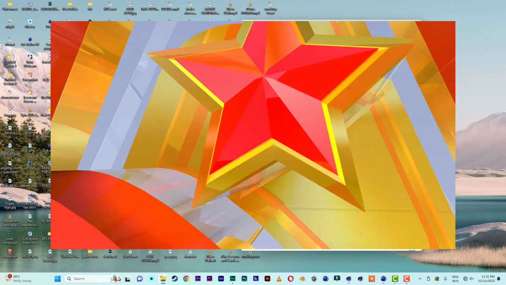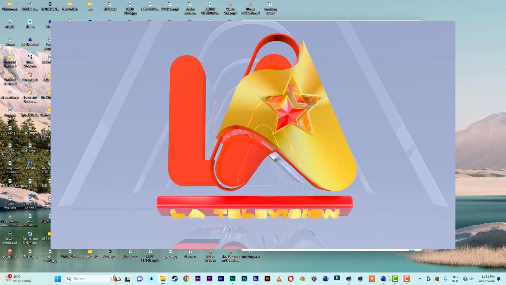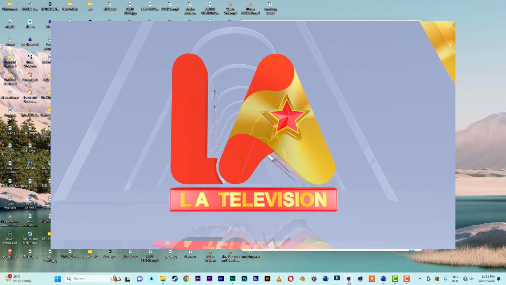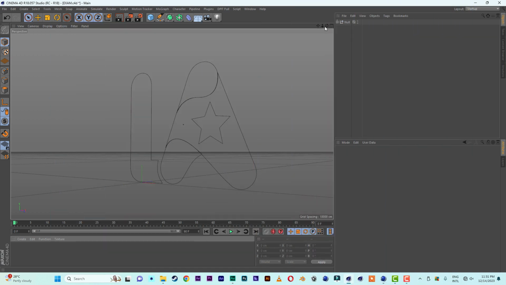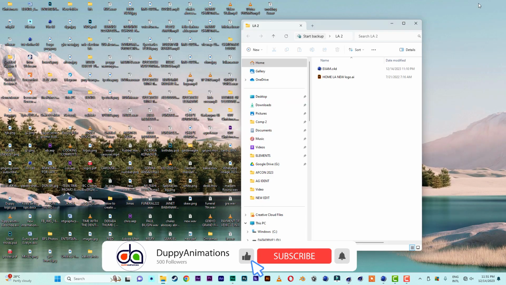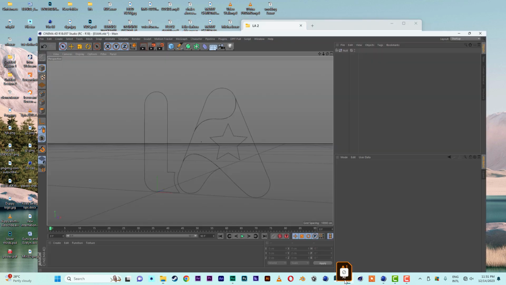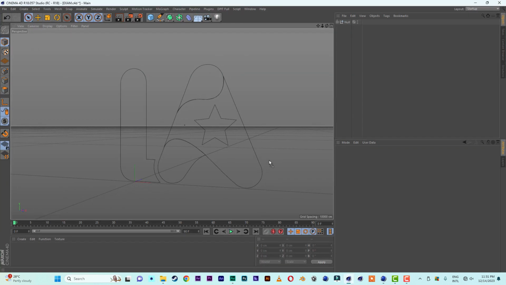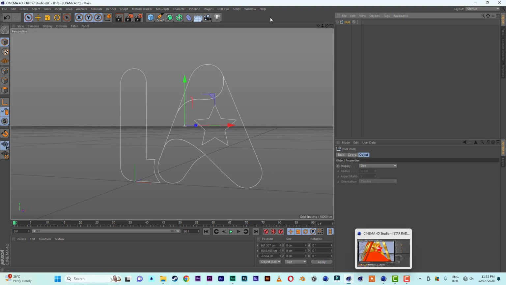The second part is going to involve the actual logo, which is the LA. So this is our logo here in AI. I just click and drag it into Cinema 4D here. All right, let me show you what the setup is about.